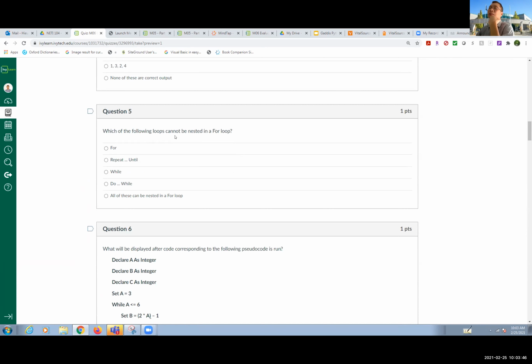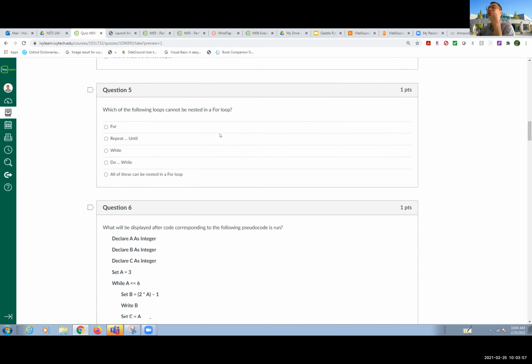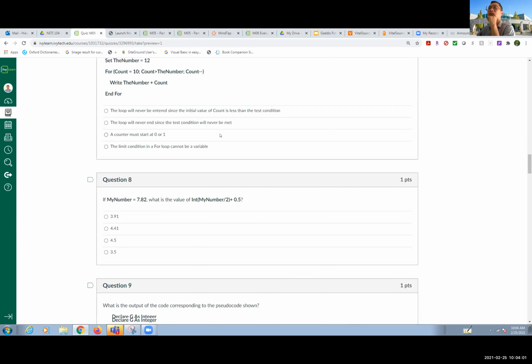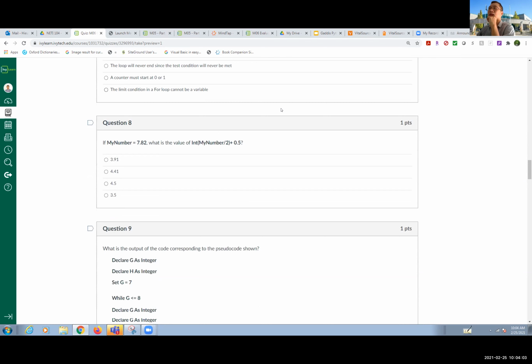Which one is not nested in a for loop? You can do all, right? You can set a loop inside the loop here. I don't see any problem with this one. So what do you think about this one?